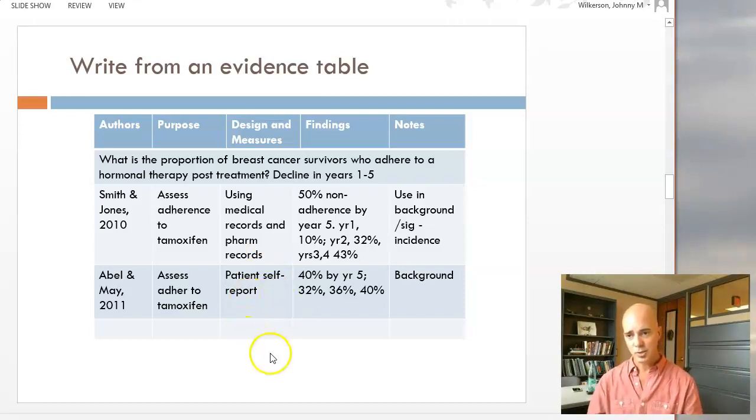Obviously, when you write the introduction, you don't write it as a question. You would write it as a statement. So for example, here, the question would be, what is the proportion of breast cancer survivors who adhere to hormone therapy? Right? And then the statement might be, the proportion of breast cancer survivors who adhere to hormone therapy ranges from X to X. And then you would go into more detail in the rest of the paragraph.